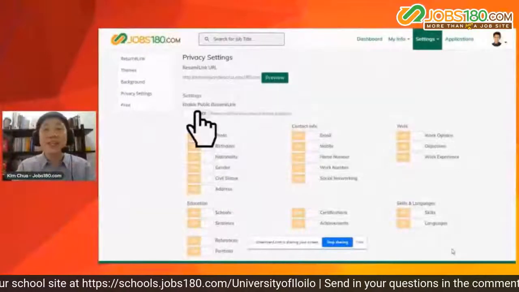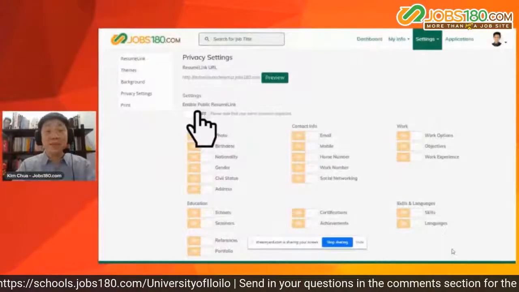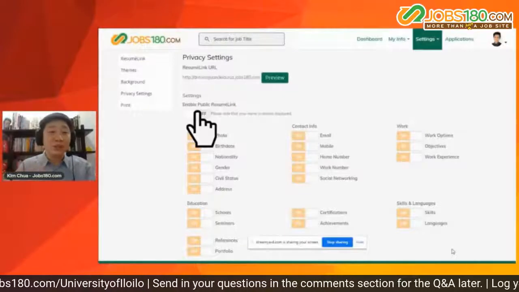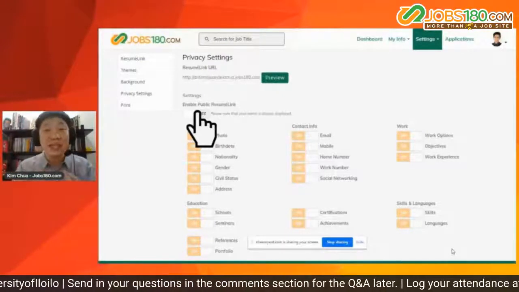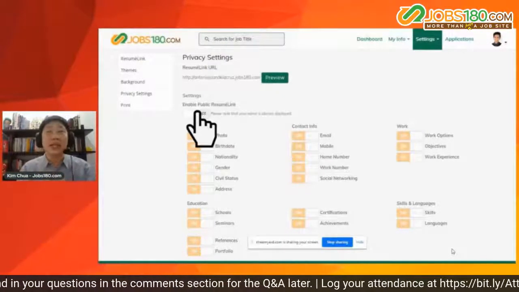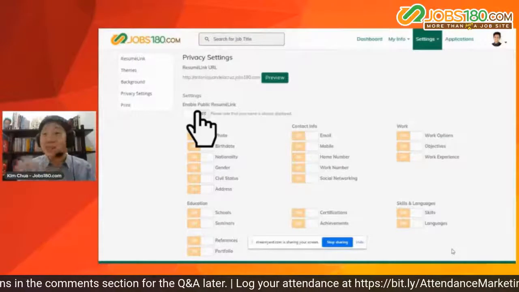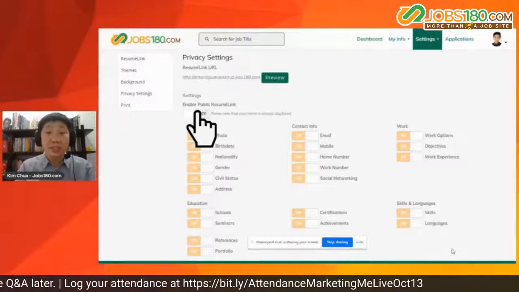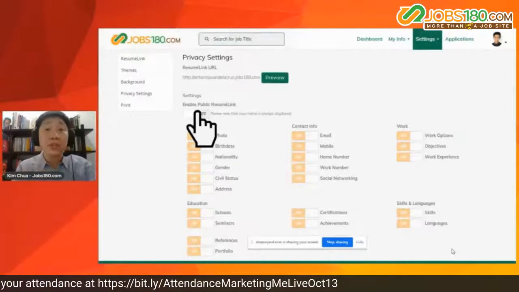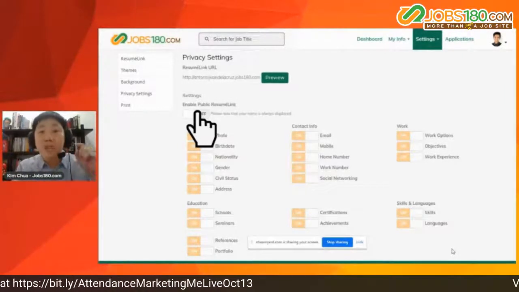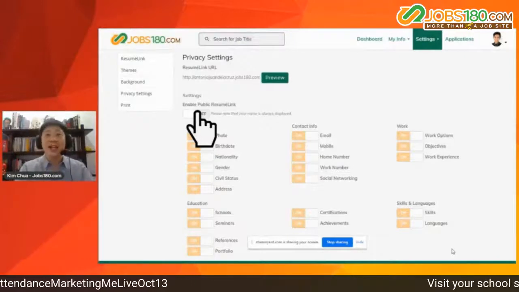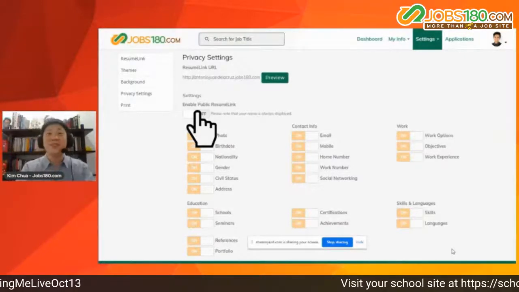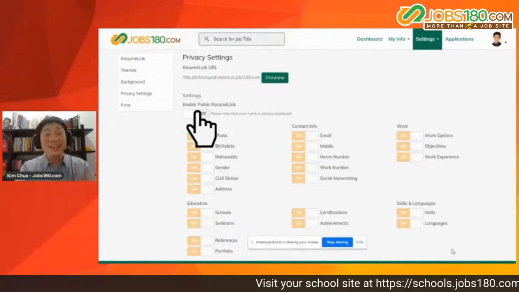Ang maganda pa rito, real-time update yan. Halimbawa, today, you decide not to show your birthday, your address, and references. And then, 5 minutes later, you decide, sige, pakita ko na nga birthday ko. Turn it on. Real-time. 5 minutes later, the moment you save your settings, lahat na binigyan mo ng resume link, updated na rin sila real-time. As in real-time. Di ba? Ayos, di ba? Sige, tuloy natin.